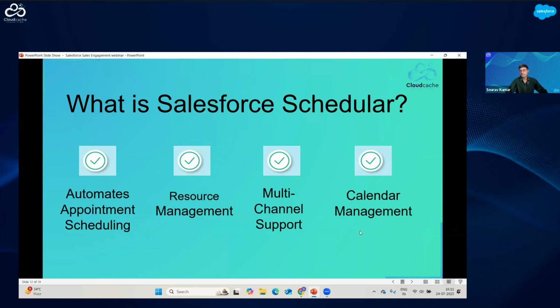And the next is calendar management, in which we will see how the Salesforce Scheduler integrates with the calendar, so that anything you put in the Salesforce Scheduler will be integrated to the calendar, and anything you book on the calendar will show up in the Salesforce Scheduler. So we'll be seeing the bi-directional syncing.